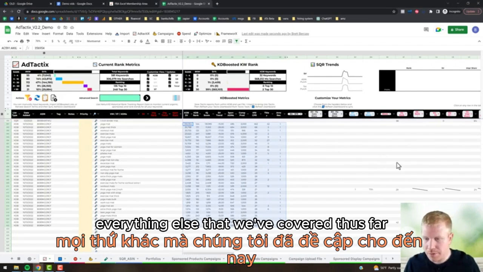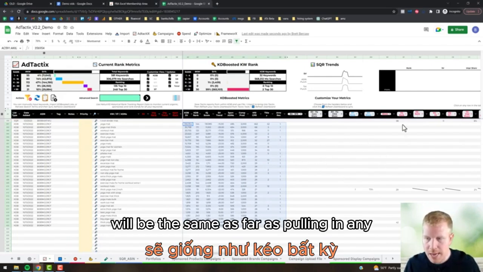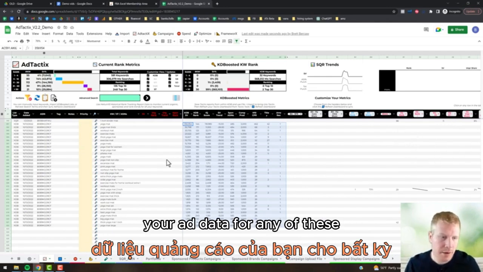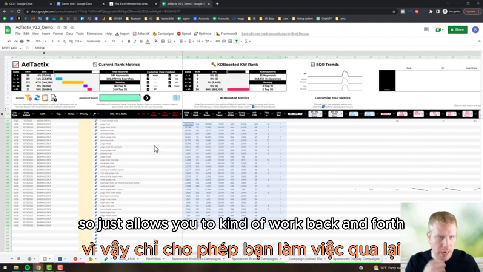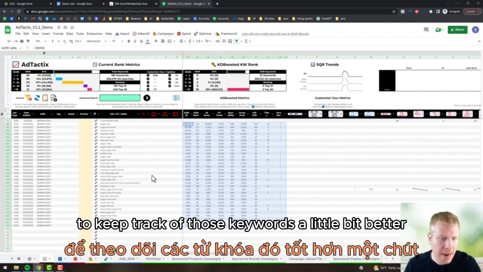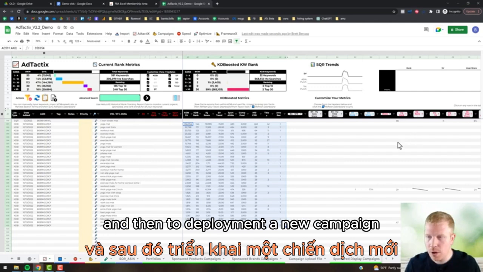Everything else that we've covered thus far will be the same as far as pulling in any Amazon-centric data, your ad data for any of these. So it just allows you to kind of work back and forth between Keyword Dominator and AdTactix to keep track of those keywords a little bit better and then to deploy them in a new campaign.